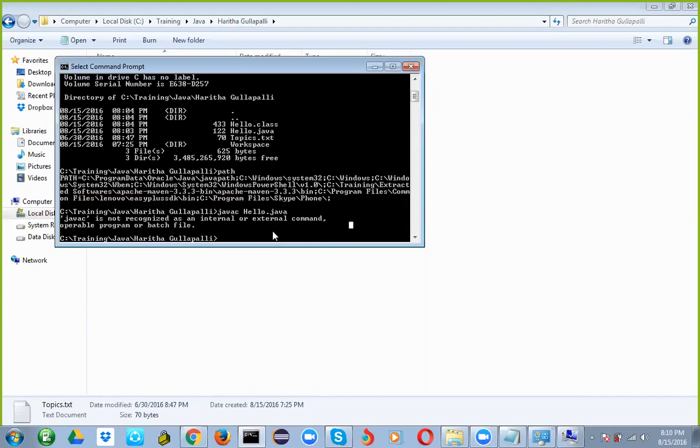So by default, the path is not going to be specified there. We need to specify the path, and that path is required only if you are working with the command prompt. Exactly, because the command you are typing manually here doesn't know where the Java is. You have to tell it that Java is there in so and so location.